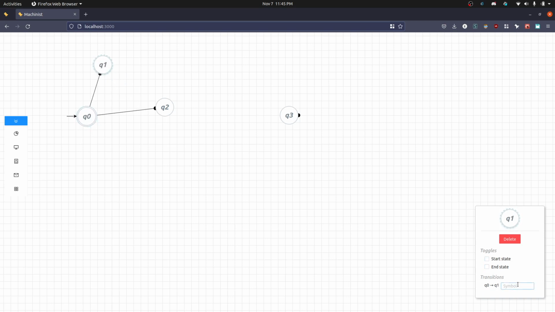The other UI element that we have in this menu are the transitions. The transitions that are listed here are all the transitions that are attached to this node, whether they're outgoing or incoming transitions. I can change the symbol of a transition by editing the field in this menu. Let's change the symbol for the Q0 to Q1 transition.